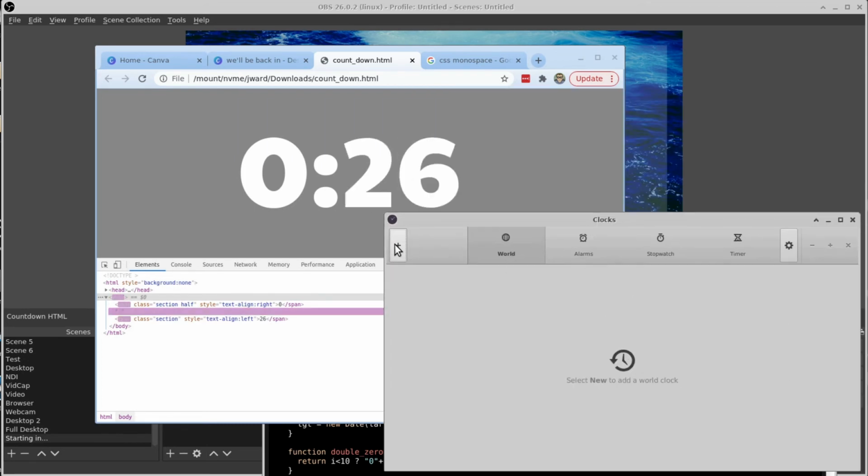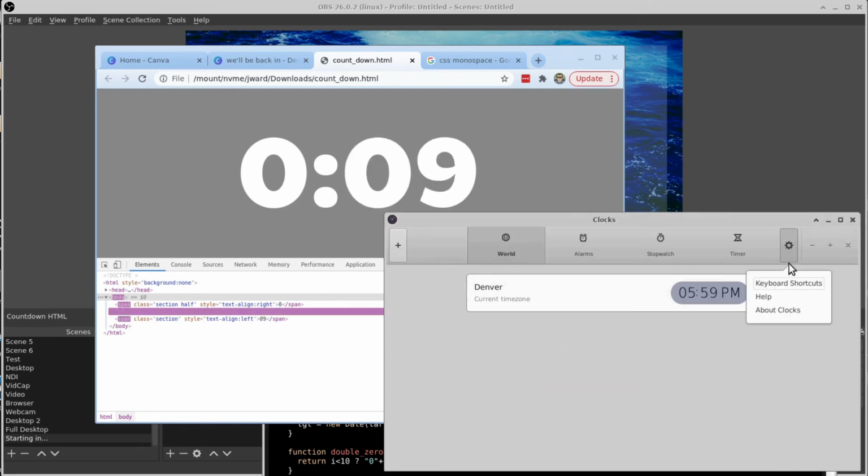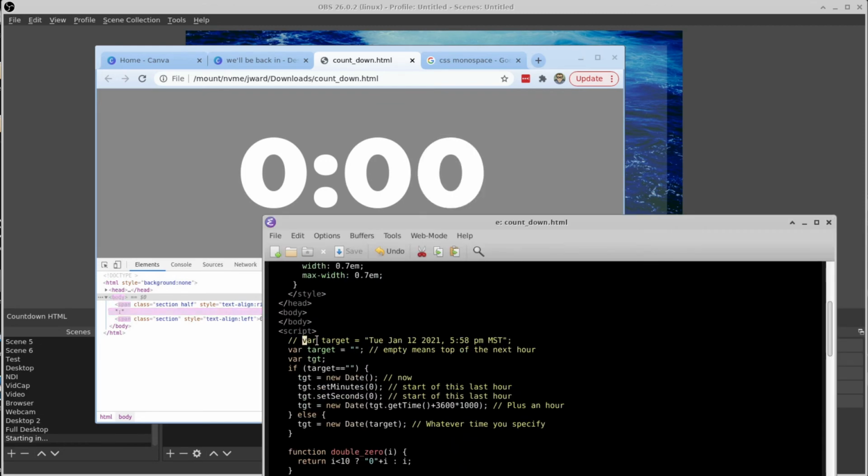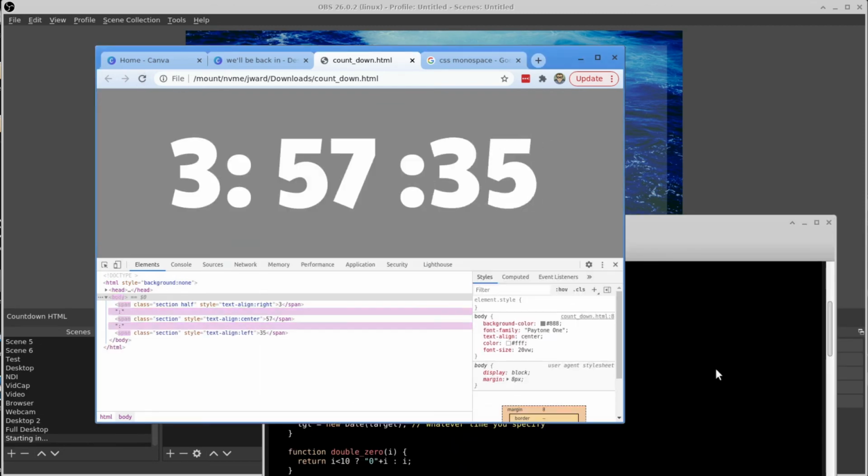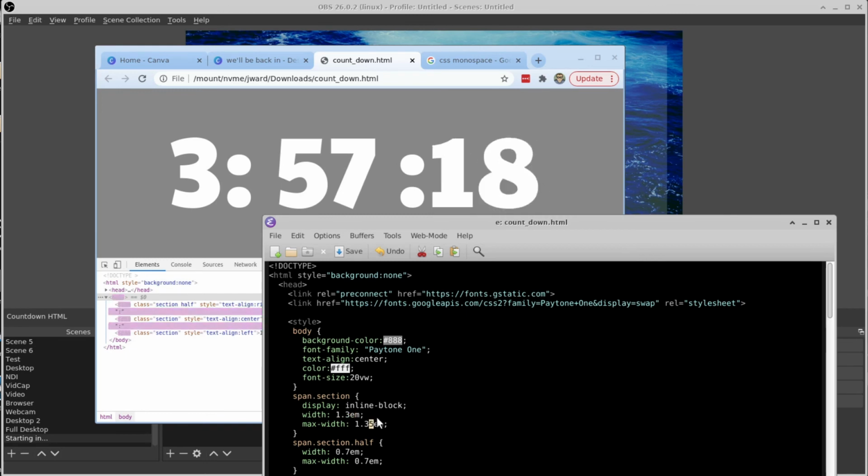Now, here I watch a real clock to see that at 6 p.m. indeed we hit 0. Yeah, and it's working as expected, and it sticks at 0.